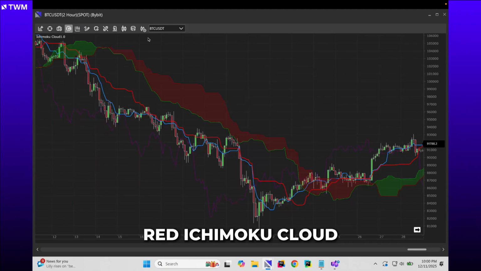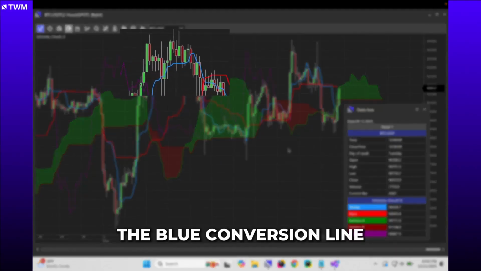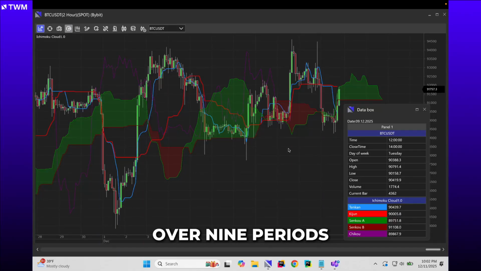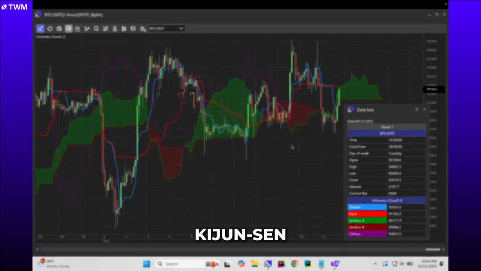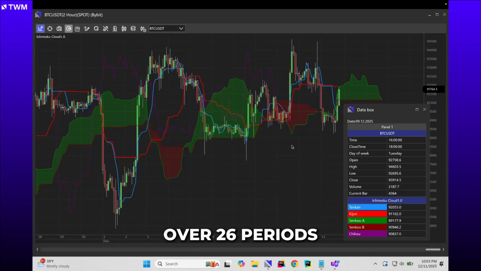Here we can see red Ichimoku Cloud, and here at this moment it acted as a resistance. Tenkan-sen, the blue conversion line, it's the midpoint of the highest high and lowest low over 9 periods. Think of it as a fast signal line, no displacements, draws right at the current bar. Kijun-sen, the red baseline, same calculation but over 26 periods, slower, more significant, and also with no displacement.